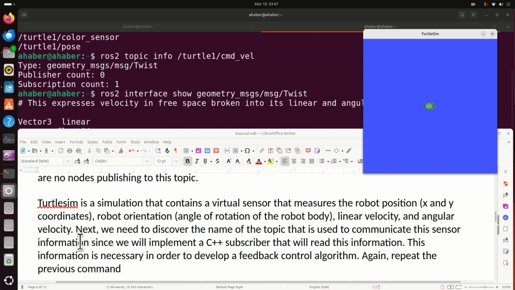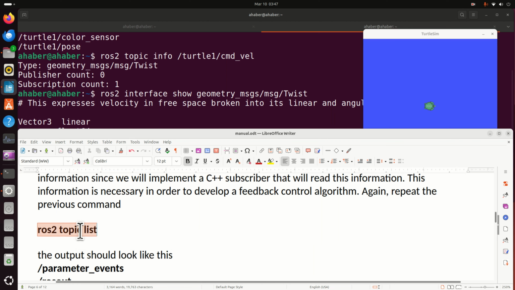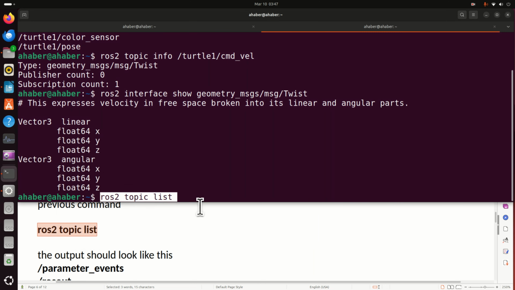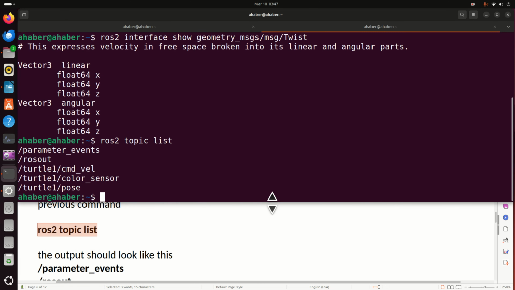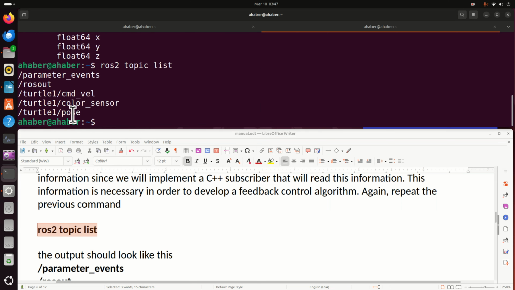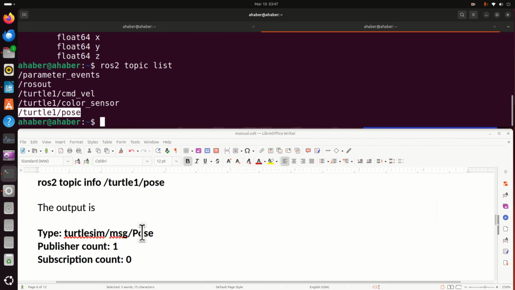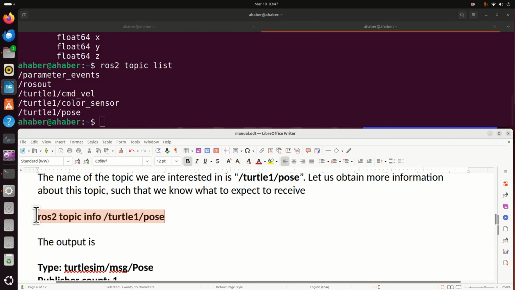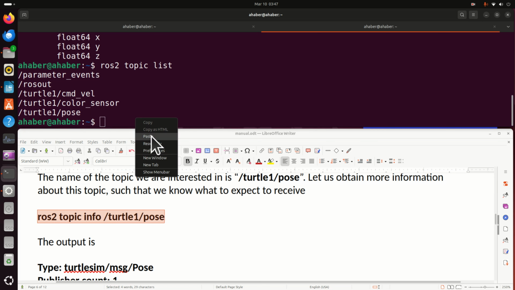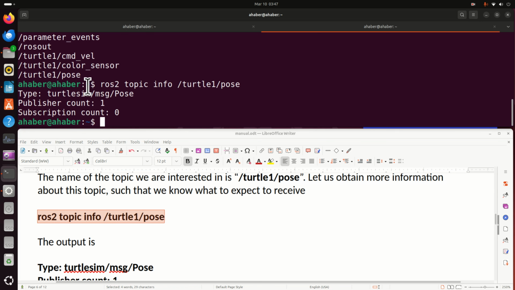Again, we need to repeat the previous command. Let's again repeat ros2 topic list. And again, let's analyze these topics. For us, the most important topic is turtle1/pose. Okay, so let's obtain more information about turtle1/pose by typing this. And you will see what's happening.